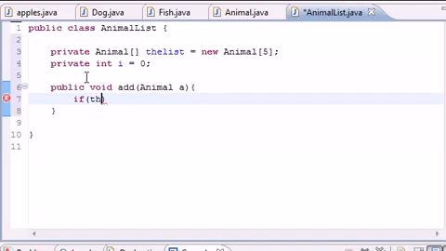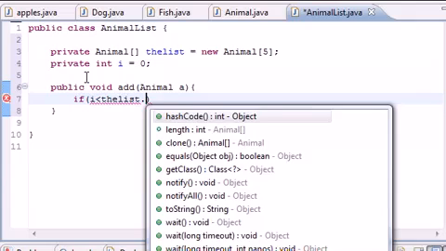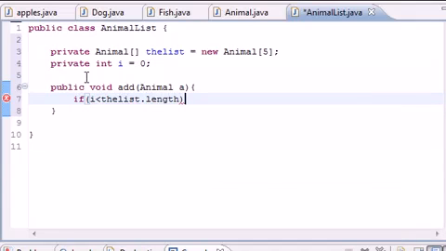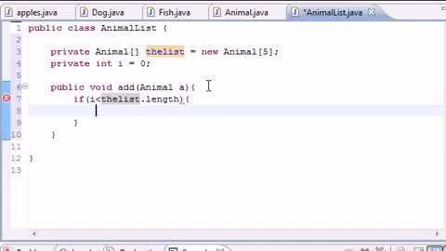What do we name it? The list, or actually we want to do if i is less than the list dot length, so it would be 5 in this case, but just in case you change this, then you won't have to change it each time, so that's why I'm doing that. So if i is less than the list length, what do we want to do? Let's do the exact same thing we did last time.